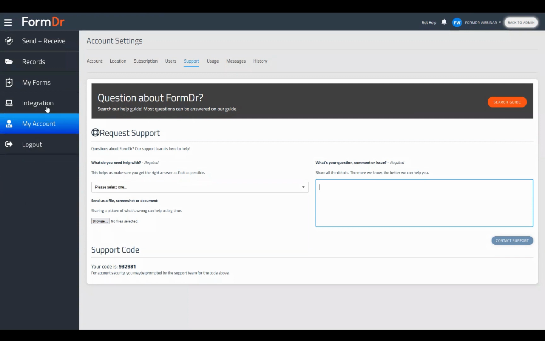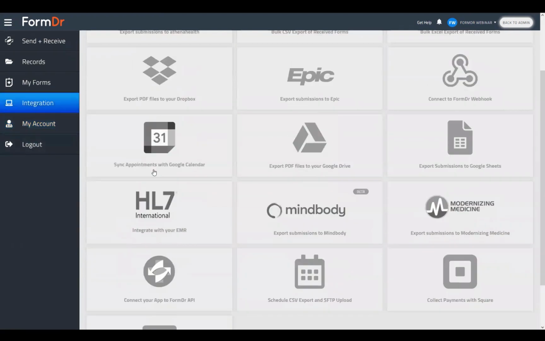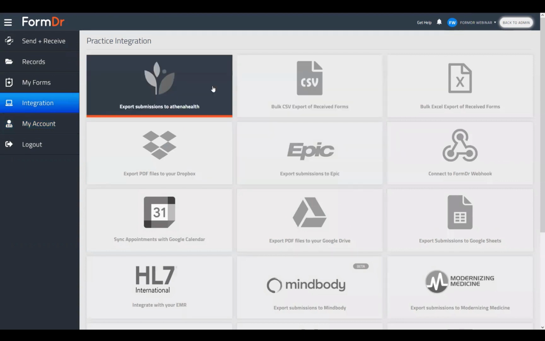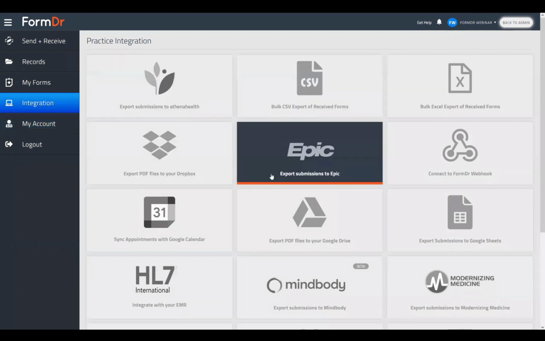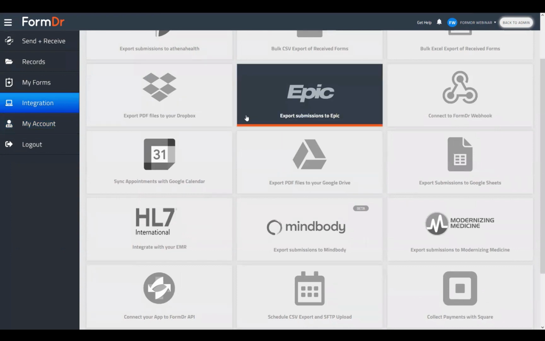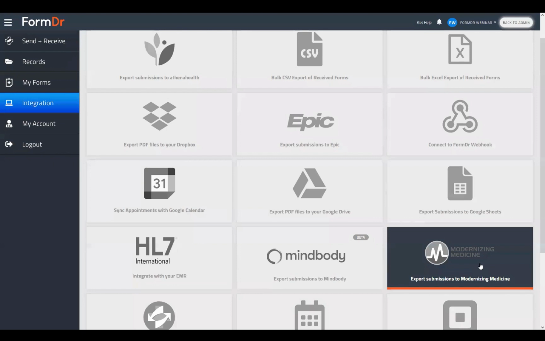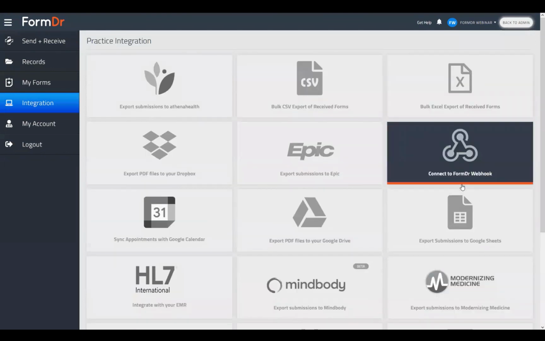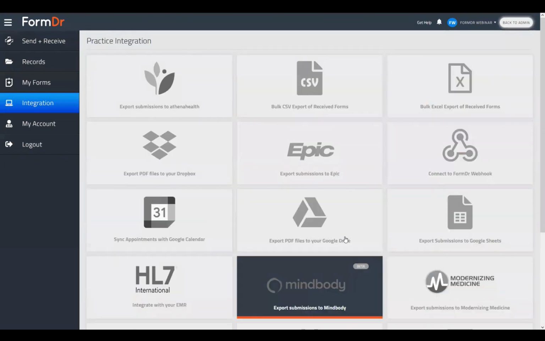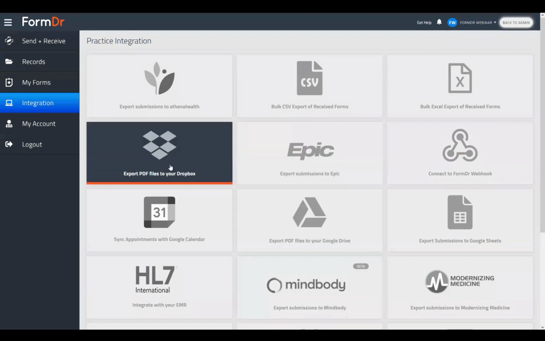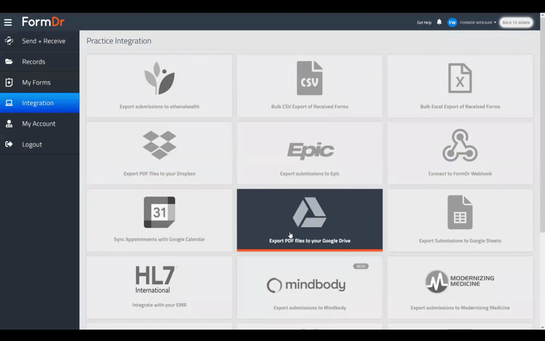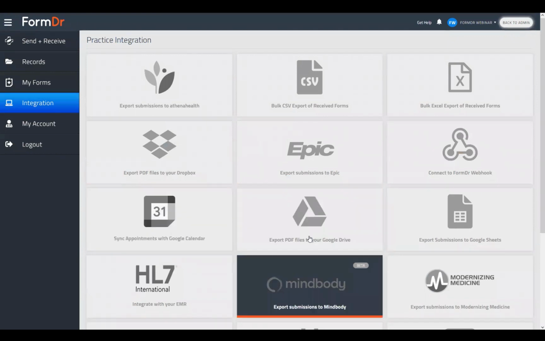In the meantime, I mentioned the integrations a bit earlier in passing, but while we're right here, we could talk a little bit about them. We do integrate with a few different companies directly in terms of exporting information, although not exactly form building related. Very helpful to know: Athena Health, Epic, Mind Body, and Modernizing Medicine. You can also use this for any bulk exporting, or if you prefer PDF, for instance, we can export into Dropbox or Google Drive. This one will be automatic, so you won't have to manually export that information.